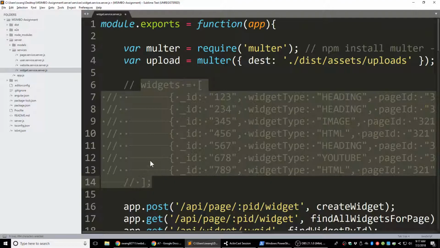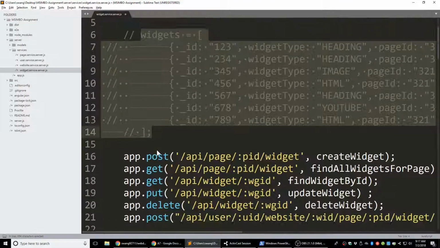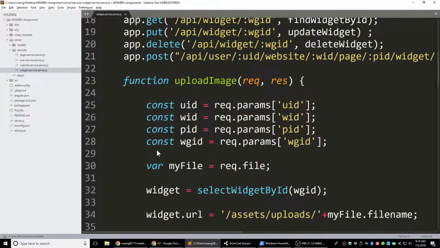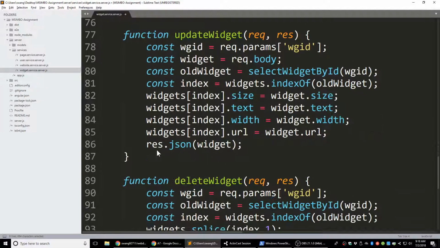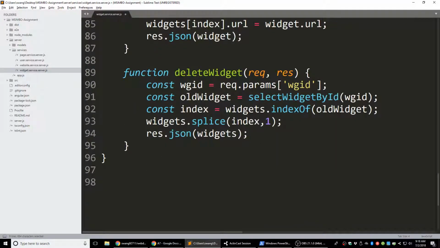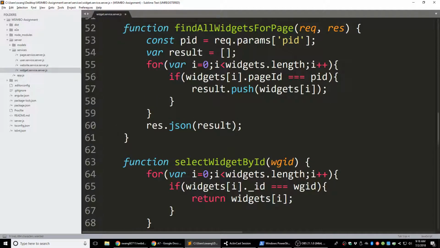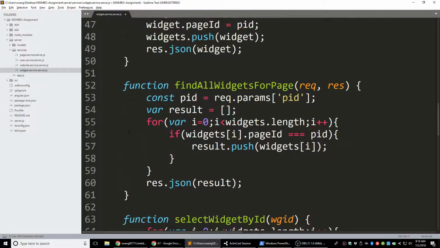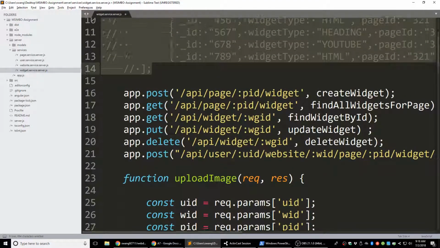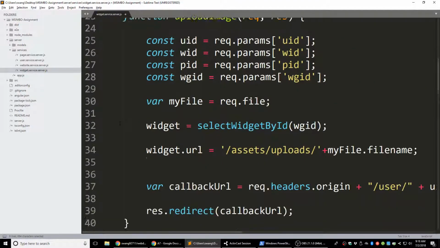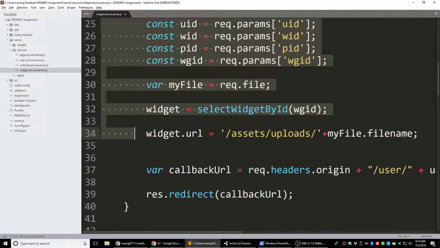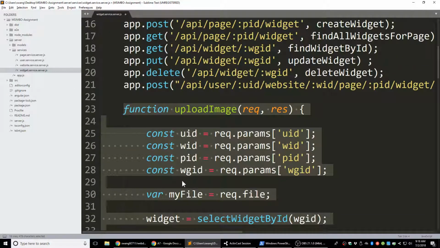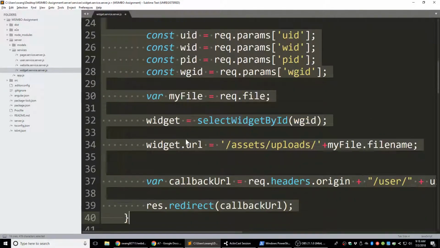Okay. Previously we were using this widgets array in the server to save our data, and now I can comment this out. I'm not going to use that anymore, and we're going to modify those functions here. Instead of modifying the array I have there, I am going to send a request to the database, ask the database to store data for me and modify data for me. All right. So let's start from the first function here. The upload image, we are not going to touch this right now. Just leave this as is. We don't have to change anything about the upload image.